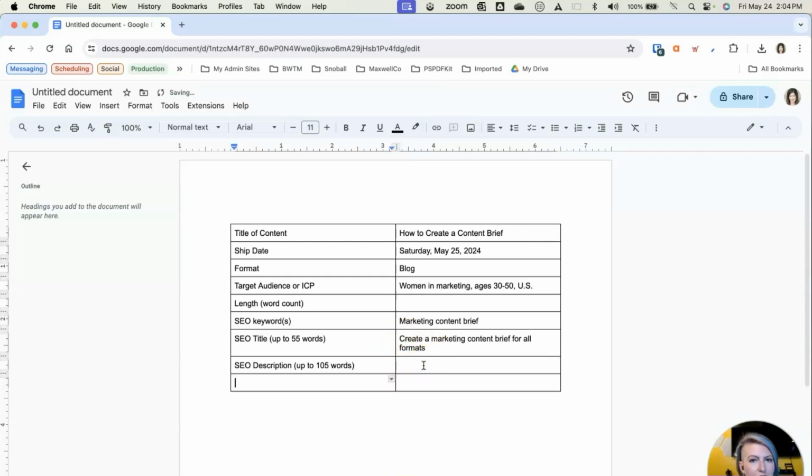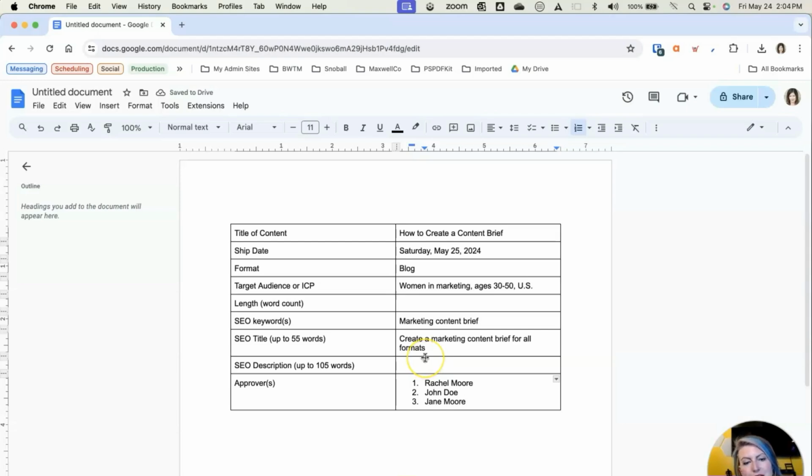All right, let's talk about approvers. Who should be approving this content? This is where, if you have approvers within your company, you can list them, and you can even list them in order. You can say one would be Rachel Moore, then two would be John Doe, and then three would be Jane, also Jane Moore. Maybe she's related to me, who knows? You can establish those, and I really recommend that, especially as people might gain the link to this, they can do a free for all.